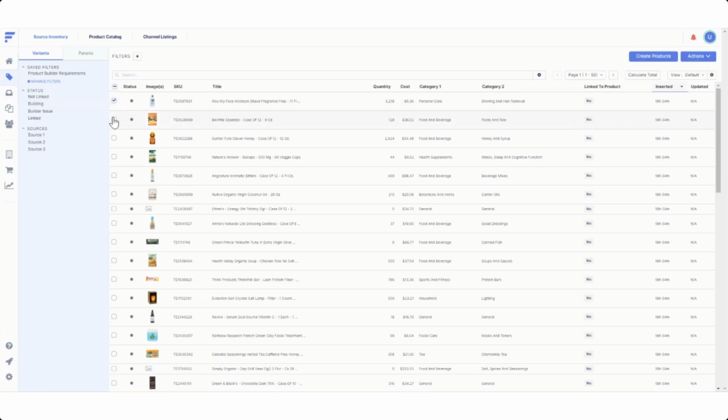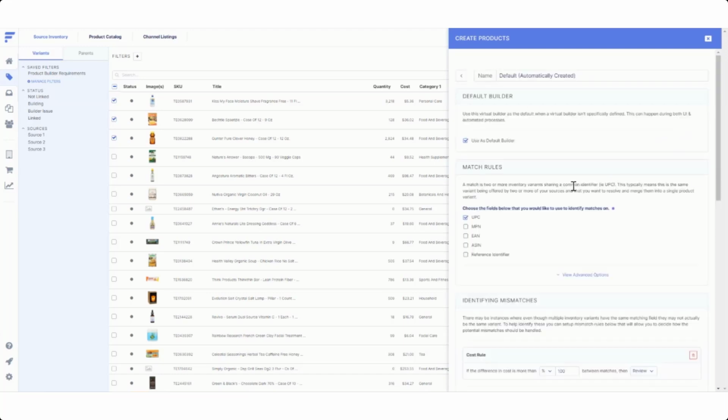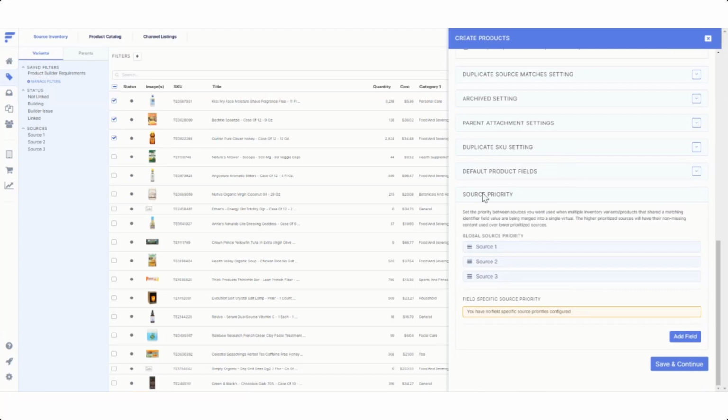So when we look at our product builder up here, when we go to create our products moving forward, and this is stored, so you would always use the same builder moving forward. We're going to scroll down and just look at this source priority section for right now. What this is saying is that anytime there's a match between these three, we're going to use all of the information and data from source 1.